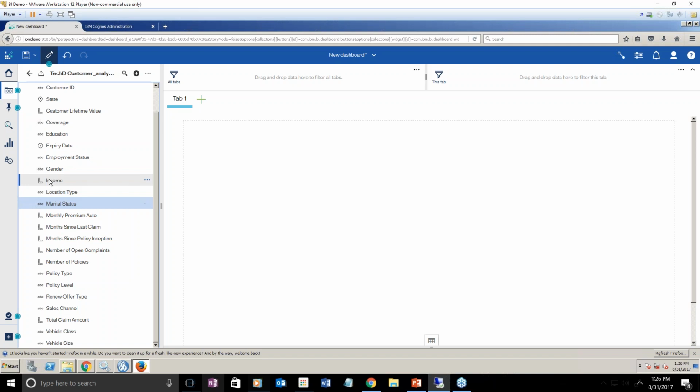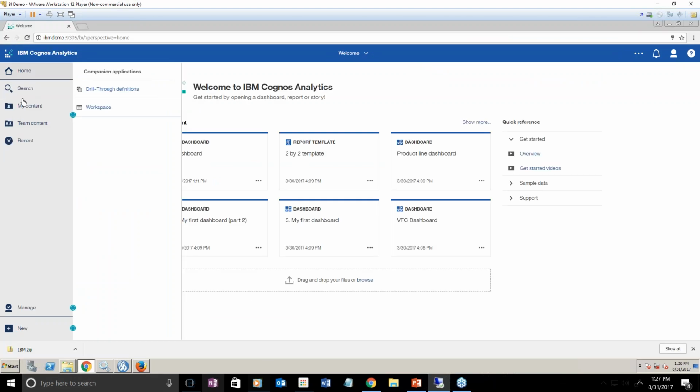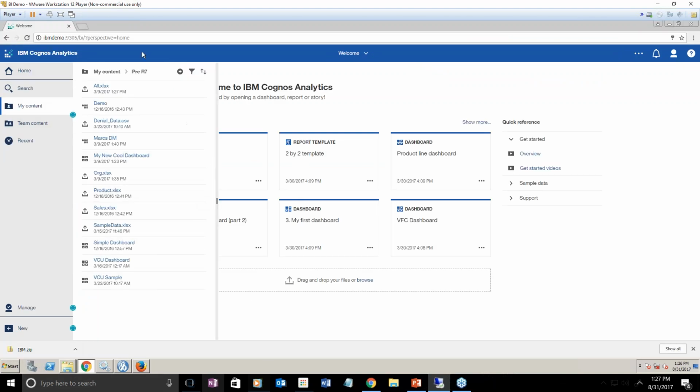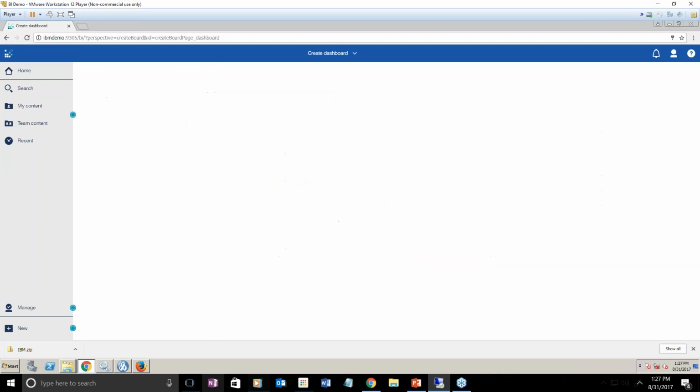Try that again with the value. It's not working right with the browser. Let's just try that again. Bouncing between browsers, I think that's causing me some problems. But let's go in here and just create a brand new dashboard.